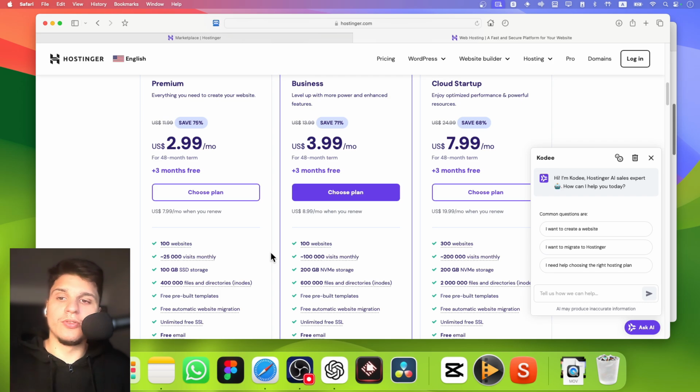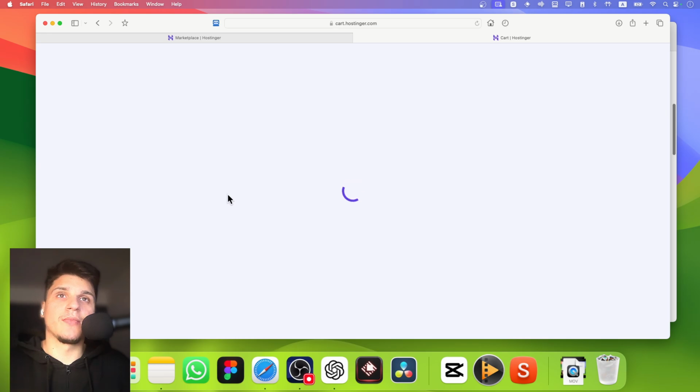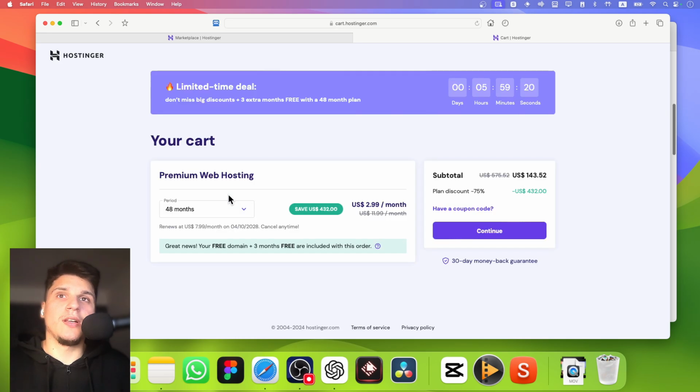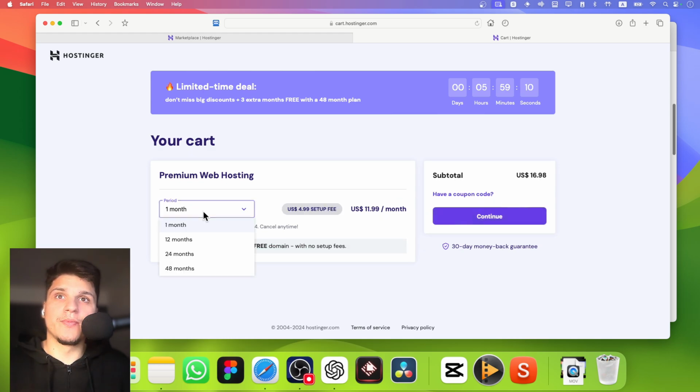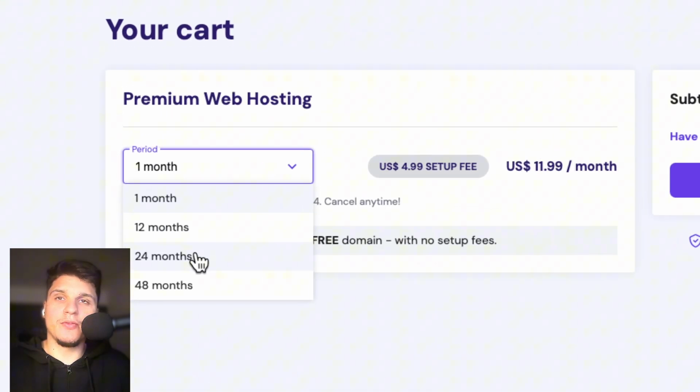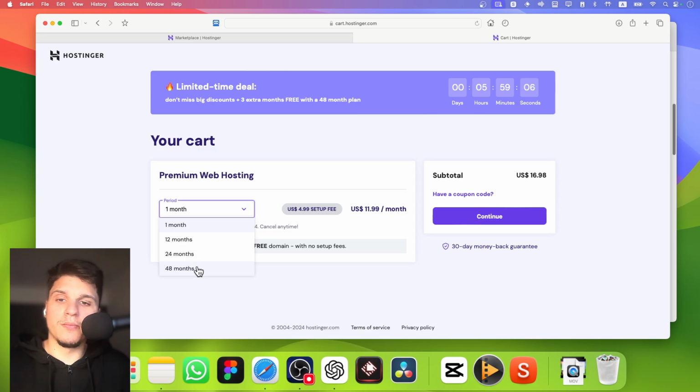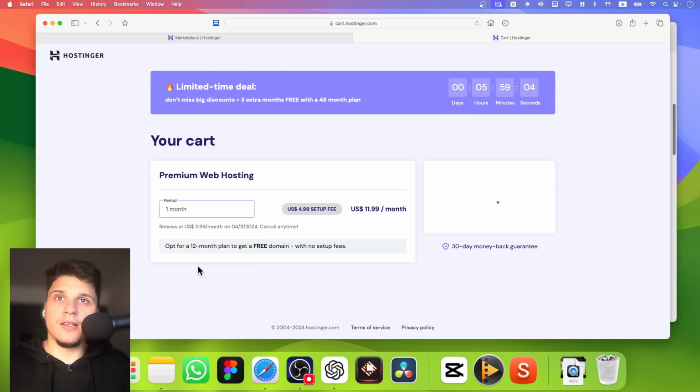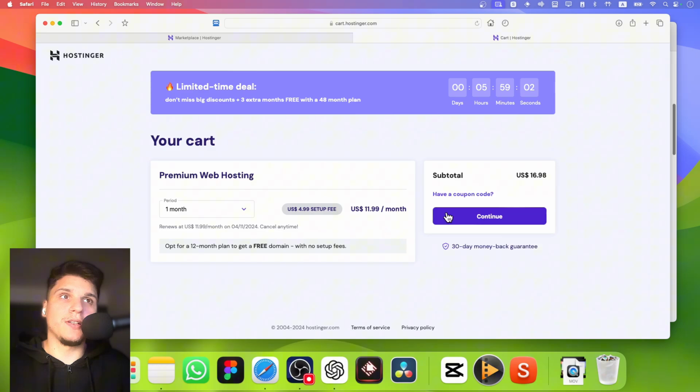So you can also choose how long you want the subscription to be. Let's say I'll go with this plan. From here I can choose the period for how long I want the subscription to be. You can choose from 1 month to 12 months to 24 months to 84 months. Let's say I'll go with 1 month and I'll click on continue.